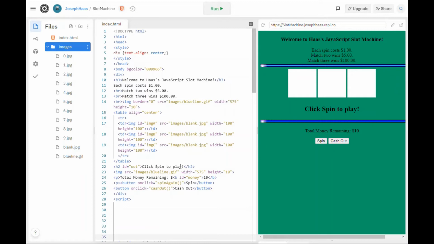Right now it says click to play. That's this right here. You're going to, again, use getElementById to change this to you won $5 if, in fact, 2 match, or you won $100 if 3 match. Otherwise, it's just going to say click to play.